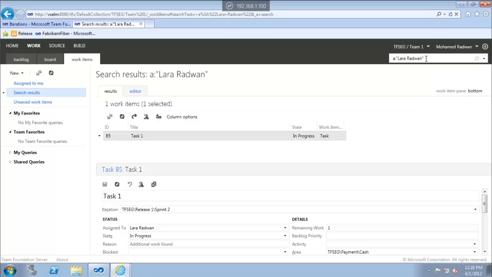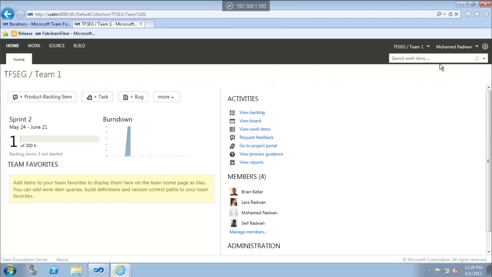By the way, I posted a bug about this double quotation because Team Explorer responds differently, as it puts the double quotation marks automatically. So if you want to vote for this bug, please do. So here is the work item search. We can search for the work item and we can use a filter to enhance our search.